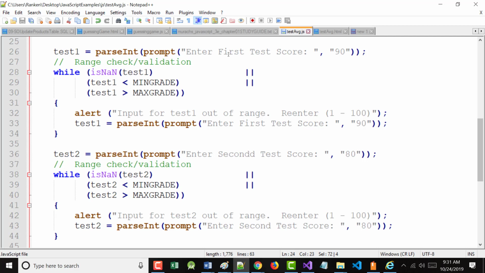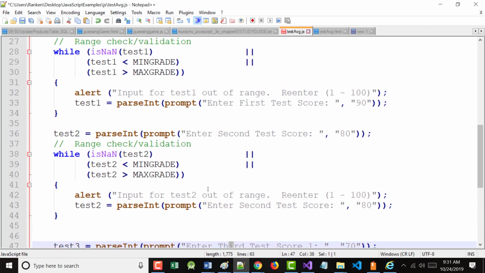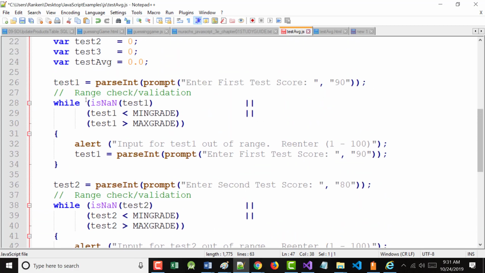Again, int makes sense because I don't typically give you a 78.2 on a test, but I guess you could. So I changed this to enter first test score, enter second test score, and enter third test score, just so they'd show. You didn't have to do it that way. But then look at the test. It's the same kind of test we just made. While it's not numeric, or it's less than 0, or it's greater than 100, give them an alert saying they put in something out of range and tell them to do it again.